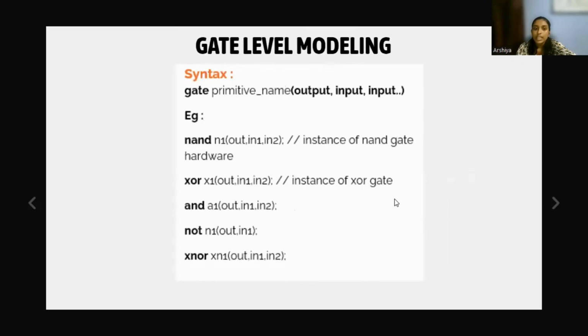Gate level modeling syntax. So, keyword gate primitive name, and in round brackets, output and the inputs. So for example, NAND gate. NAND is the keyword. Primitive name, or the component name, is N1. So NAND gate has two inputs and one output. Therefore, in round brackets, one output and input 1, input 2. Similar for XOR and NOT gate.